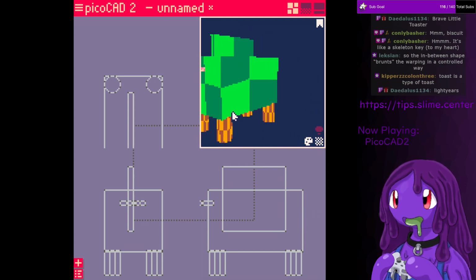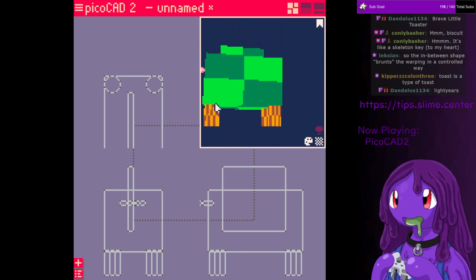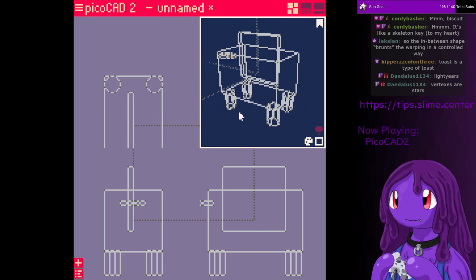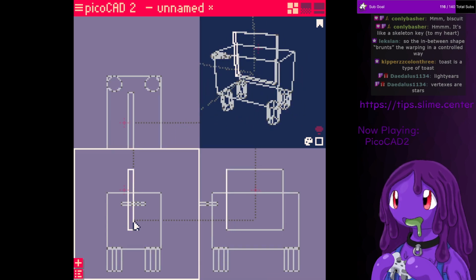Light years, yeah, why not? This is the biggest toaster that has ever lived and ever will live. Yeah, you heard me, live. Each vertex is a star.